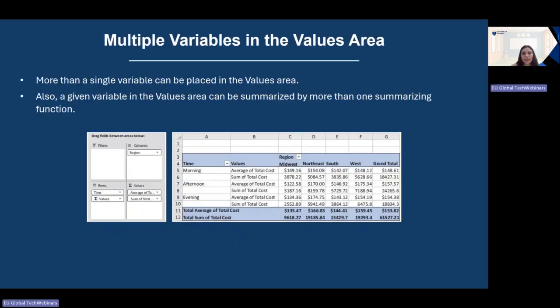Multiple variables in the value areas. Sometimes we want to select the average as well as the total cost of a particular category. In that case, we can drag the total cost 2 times into the value area. All we have to do is right click on it and select the value settings. Inside the value settings, there are options for whether you want average, sum, maximum, minimum, or count. If you want to select the average, you can select the average. And if you want the sum, you can simply select the sum.